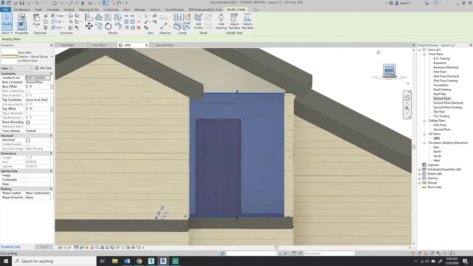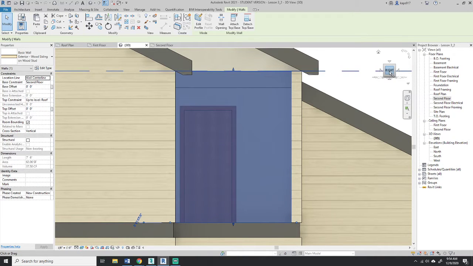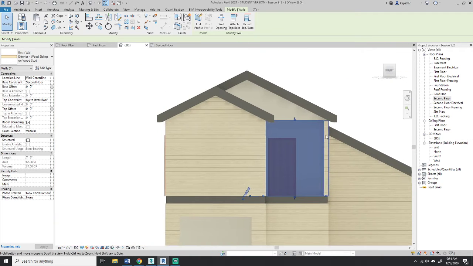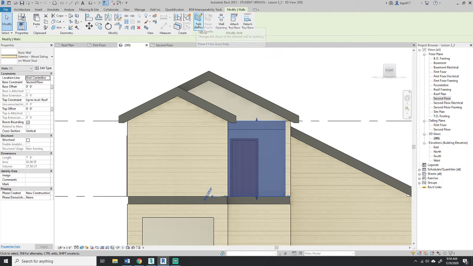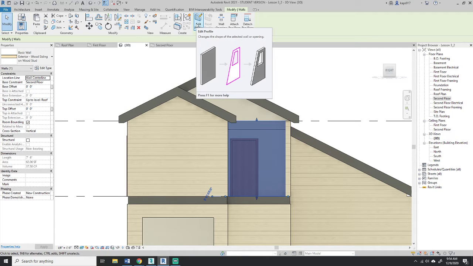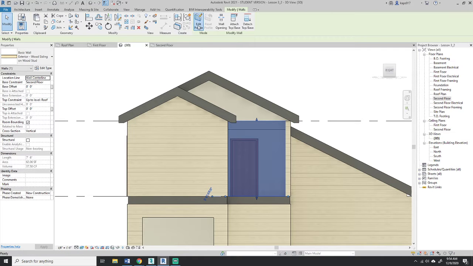We're just going to go to a side view, so I'm looking straight on at that wall from the right side, and I'm just going to use this edit profile tool. The edit profile tool changes the shape of the selected wall or opening. So it basically just turns your wall into a profile that you can edit. I'm just going to hit edit profile.